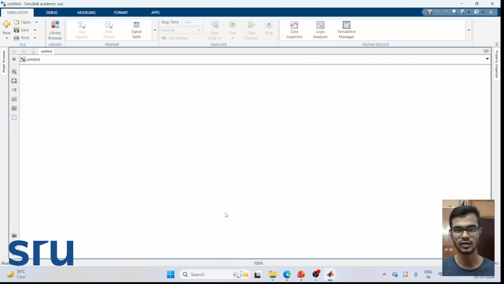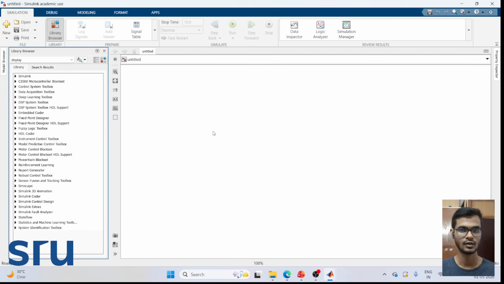This is your canvas. This is a blank canvas where you can draw any models in a graphical user interface. So this is a graphical user interface. We can use multiple components, multiple blocks. These blocks are available in the library browser. So you can click on this library browser. So the library browser is open now.